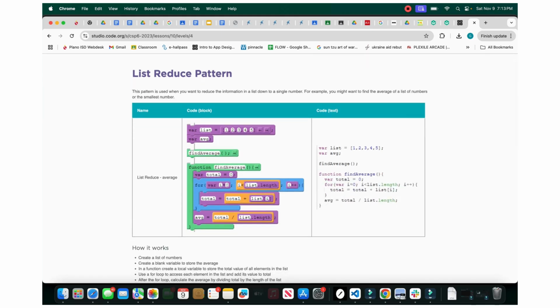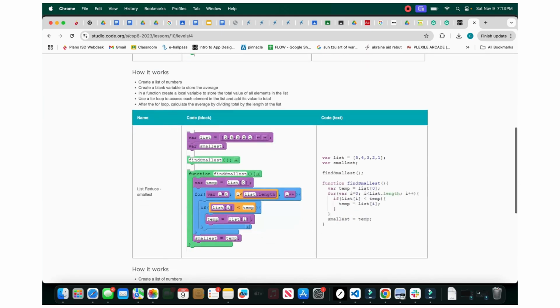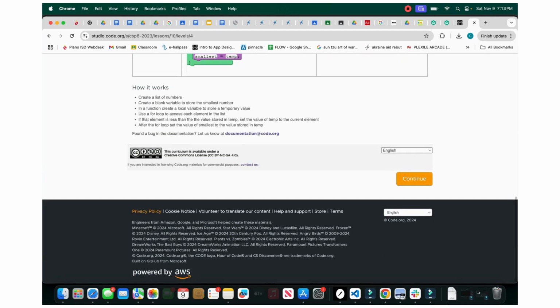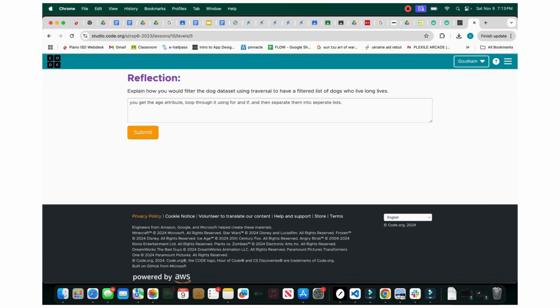This average, we already did that. You add everything and you divide it. Smallest, we already talked about this. And then yeah, so how would you filter a dog's data set using a traversal to have a filtered list of dogs who live long lives? I'd like to see your answer in the comments. Let's see what you guys think.